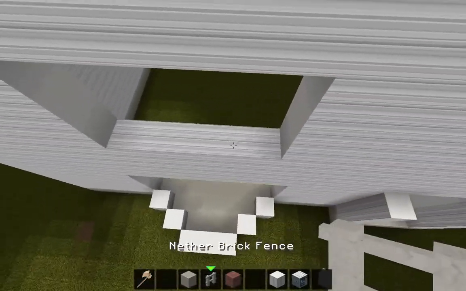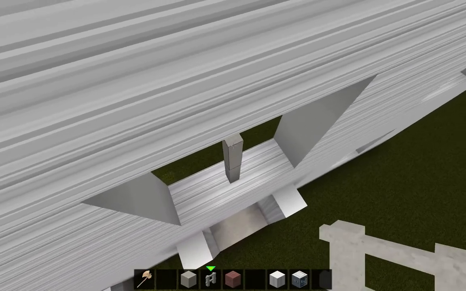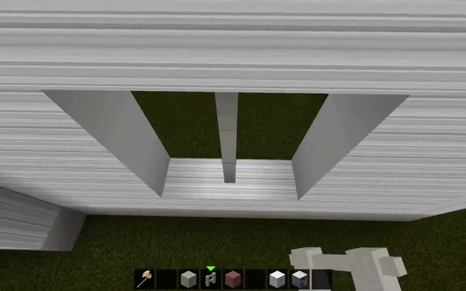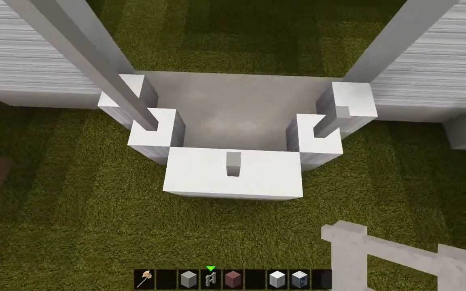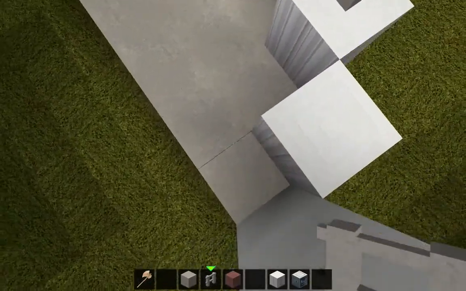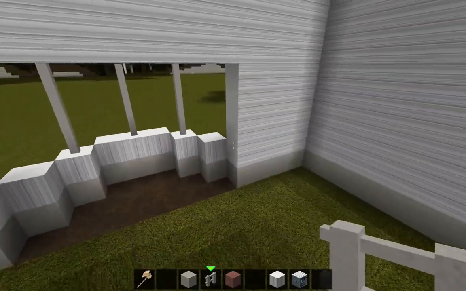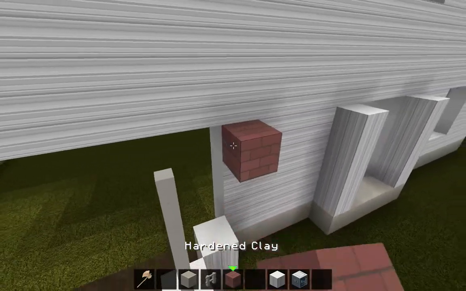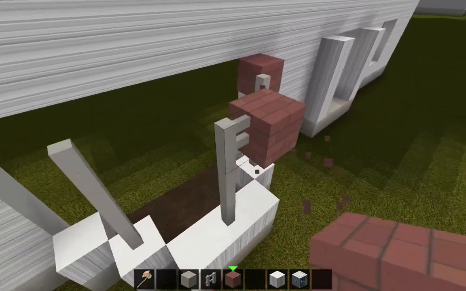So let's add our fences. Alright. I'm just gonna take out the stone here, because that's gonna be replaced with the flooring material. Alright, now I have to put on the top part of the window, and we'll add the roof.